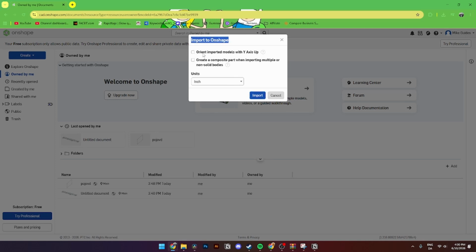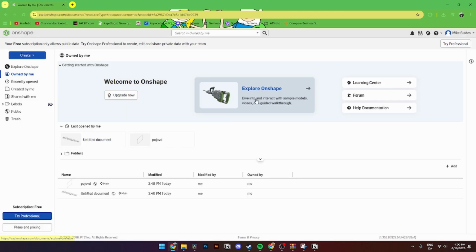And then from here, you'll be able to see the Import to Onshape dialog, where you can click whether or not you want to orient imported models with y-axis up or create a composite part when importing multiple non-solid bodies. You can also change the units from inch to any of these other ones if you want to do that, but from here, you'll simply need to click Import.